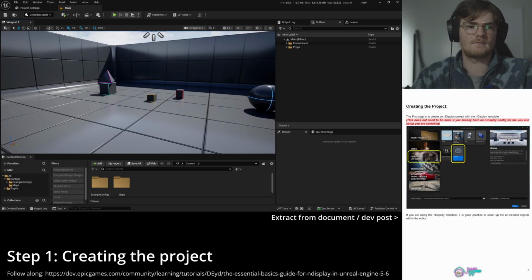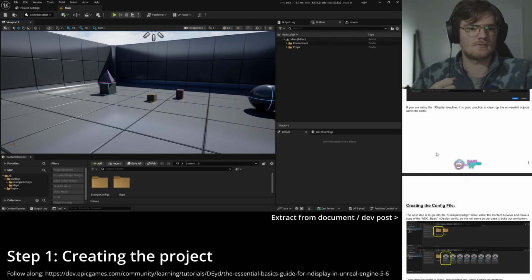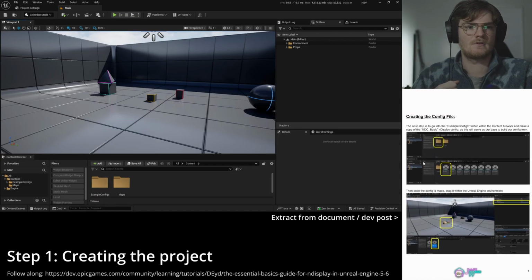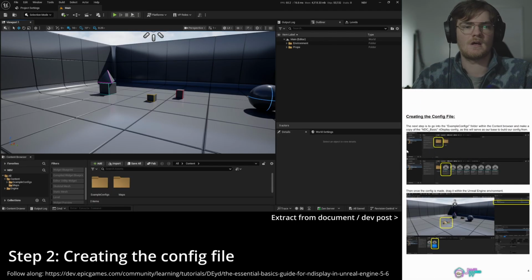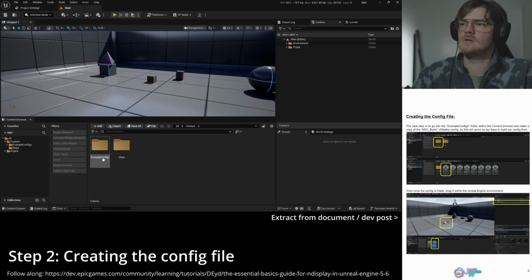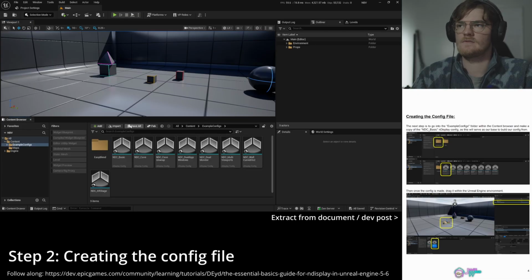Our first step, as you'll see, I'm going to be using the document which is currently beneath me. So I'm going to scroll on down to the next page where we have creating the config file. Our next step is to create our own nDisplay config file. So what we're going to do for that is go into the example configs folder.